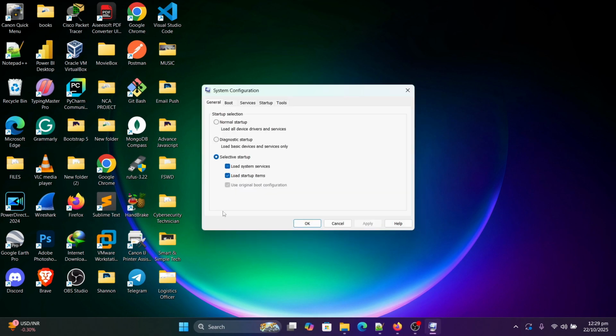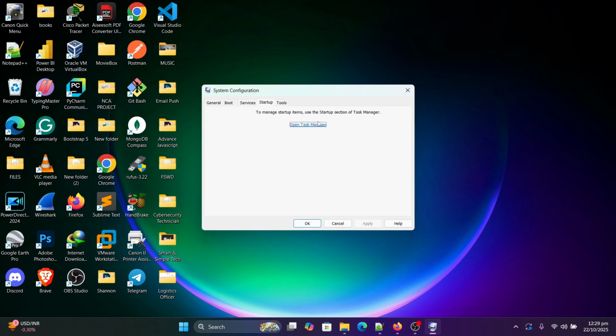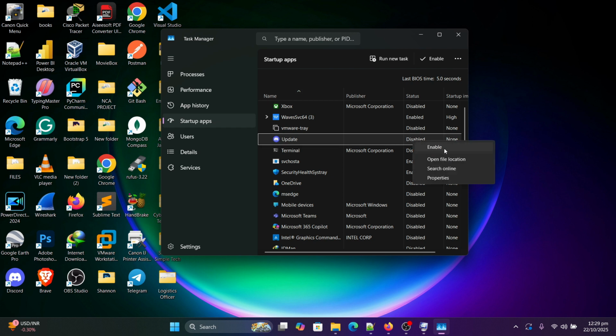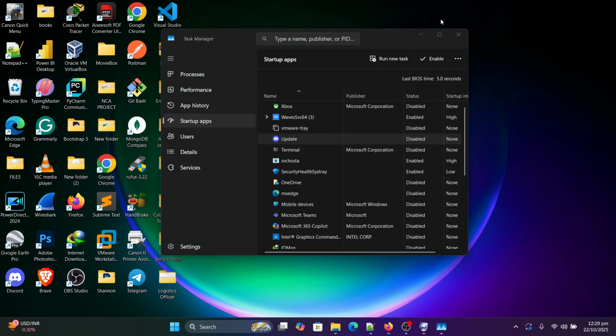Next, go to the Startup tab and click Open Task Manager. You'll now see a list of all the programs that start with your computer. If you notice any programs that don't need to launch automatically, make sure to disable them. But if you're unsure about something, it's best to leave it as it is. When you're done, close Task Manager and go to the Services tab.